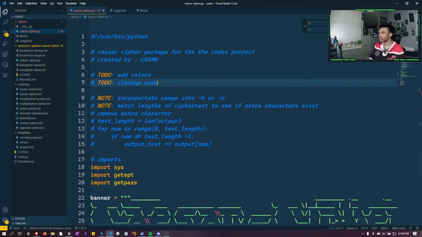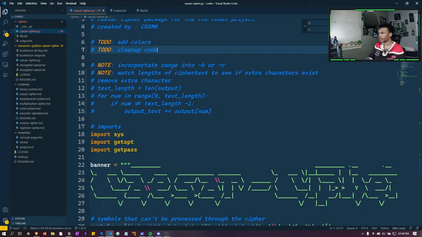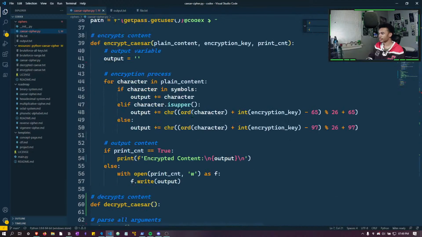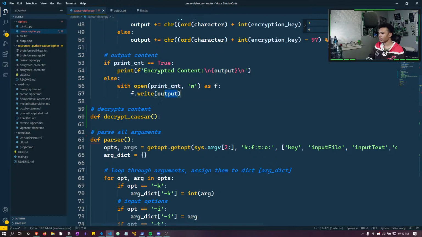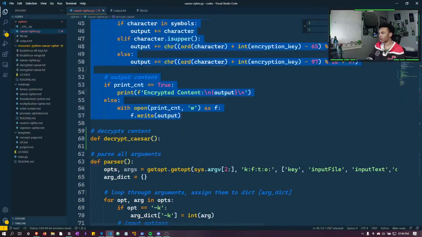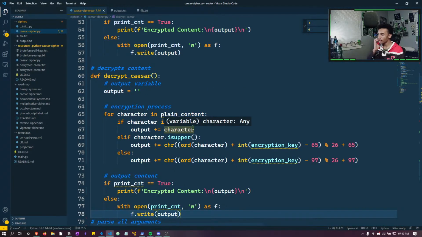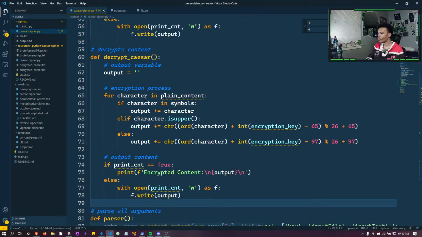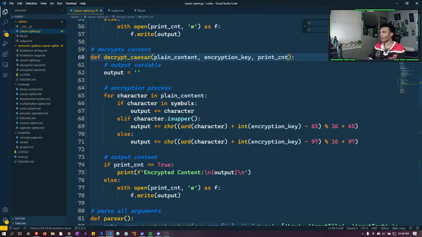There you go. So we have some to do, we have some notes. Awesome. Now, this entire function, I'm literally just going to copy and paste. All right, so now we need the plain content, we need the encryption key, and we need the print CNT.